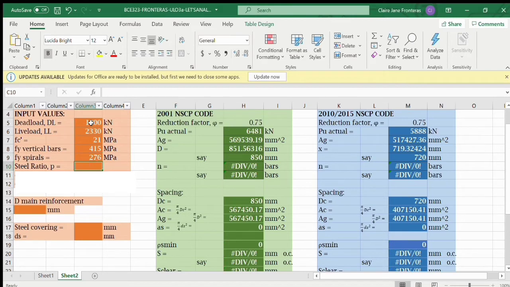Again, we will use 2% of the steel ratio. It's because this is in the middle of the ideal value, which is 1.5% to 3%. So we will use 2%, so 0.02.